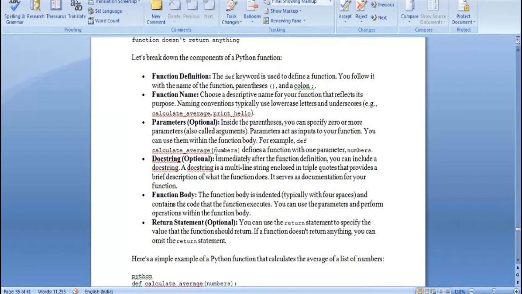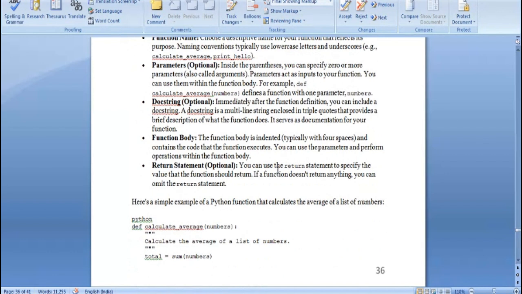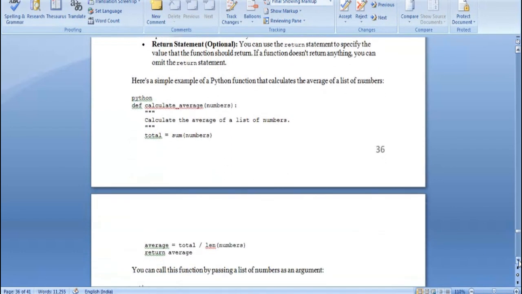For example, define calculate average of numbers like this. The docstring is just information about the function, and it is optional. The function body, whatever you write inside your function, is nothing but the function body, which comes after the colon. The return statement is optional. You can use a return statement to specify the value that the function should return. Any function returns some value, so you have to return that value using the return statement. If the function doesn't return anything, you can omit the return statement.